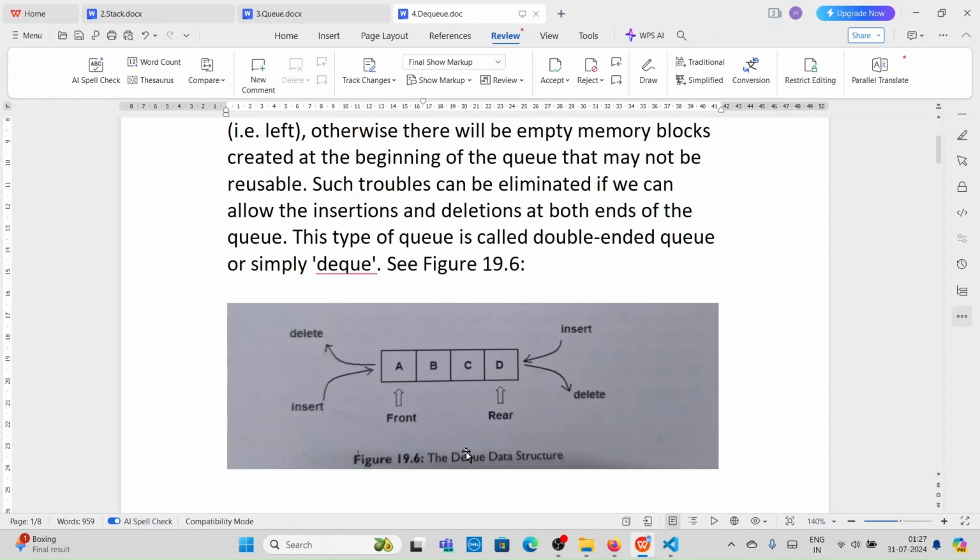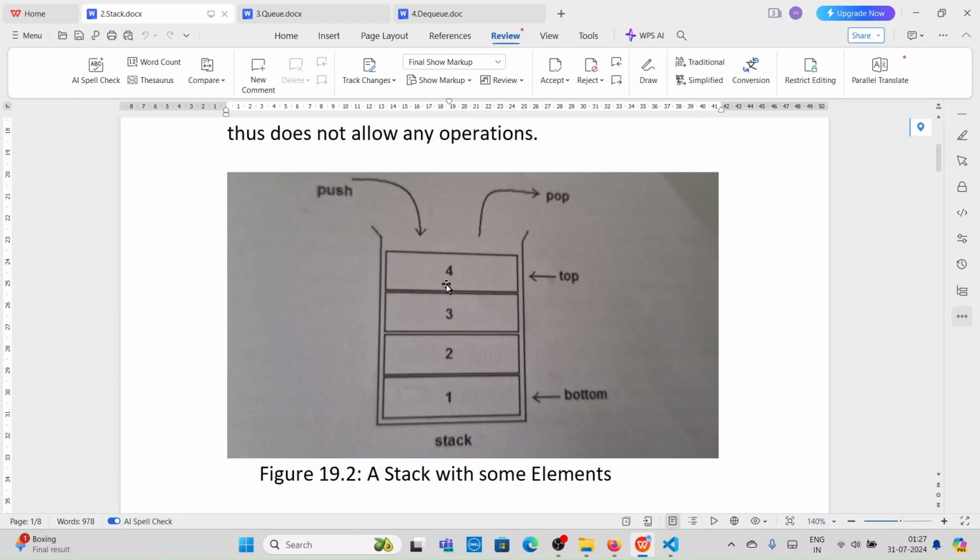Observe this diagram. Insertion and deletion take place at both ends here. Deque means double-ended queue. In a double-ended queue, insertion and deletion take place at both ends, at the front end as well as the rear end. If you take a stack, insertion and deletion take place only at one side, using push and pop methods.